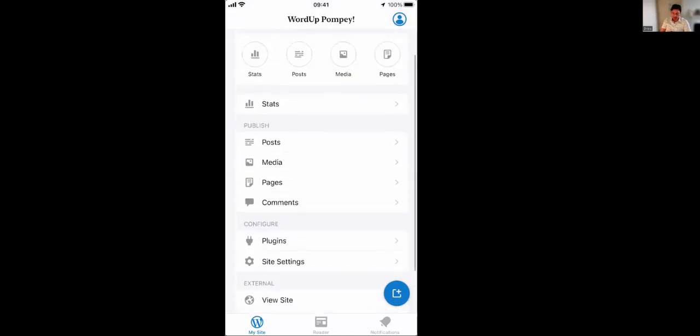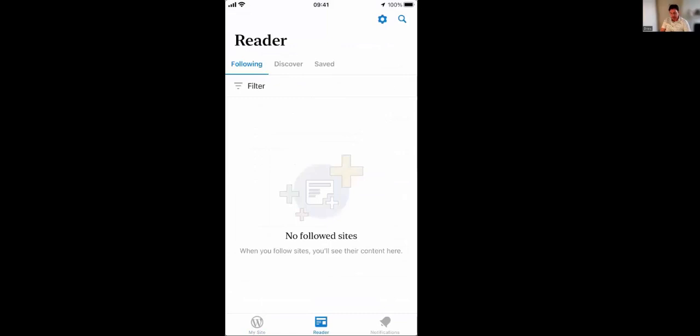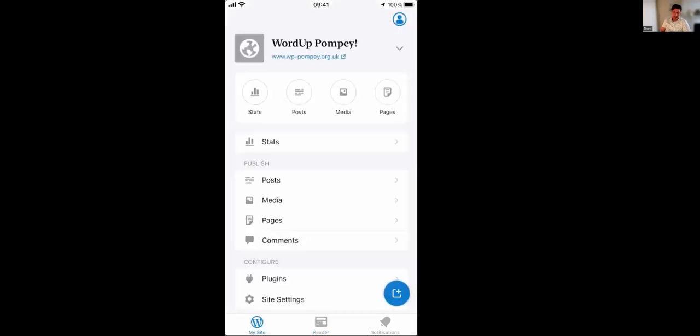But yeah, so basically a quick run through what's available in the app. It does have this reader tab down the bottom, but that is basically an RSS reader. What it does is blogs that are on WordPress.com. If you want to follow those blogs, then you will see posts in date order in this tab. But it doesn't seem to allow you to add RSS feeds from self-hosted sites. I couldn't see a way to get that to work.